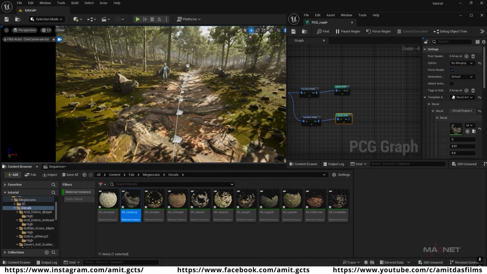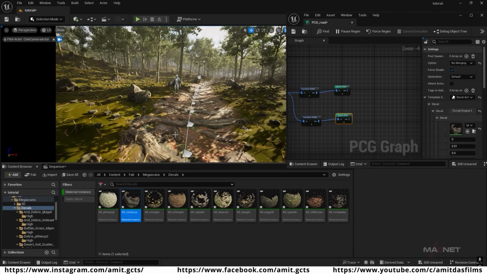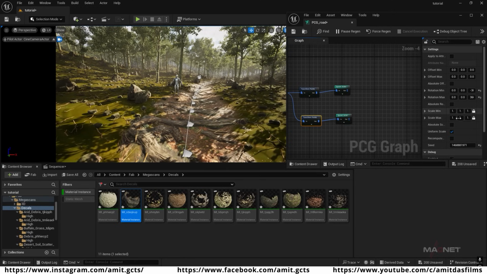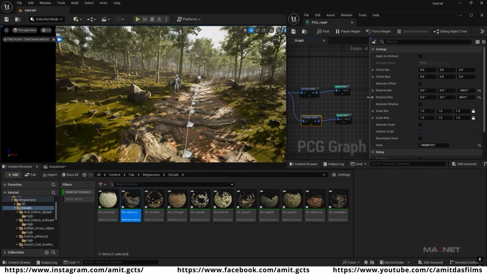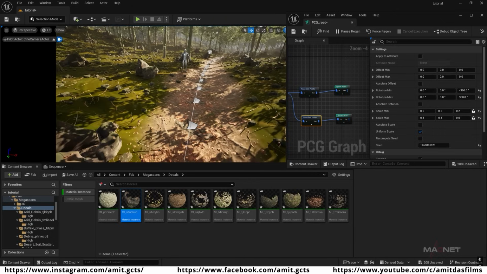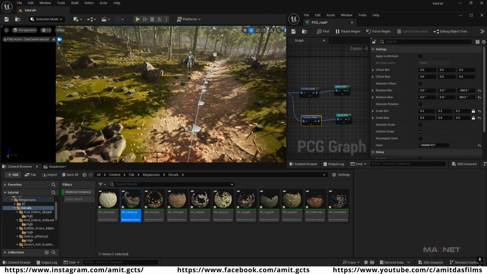Okay, but as you can see this looks very big, so we're going to decrease the scale. So we open this transform points node here, and here is the scale. So if we make some room here, we can decrease the value from here. So maybe 0.2, and the maximum scale will be 0.5. Okay, so in that way we get a little bit of these decals.